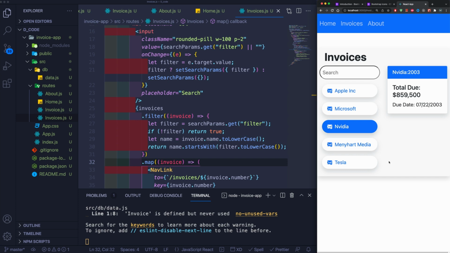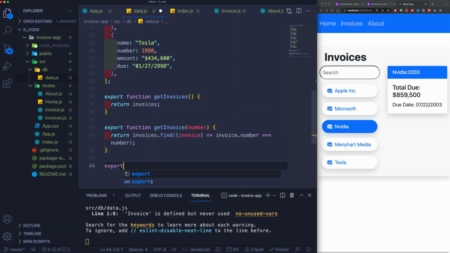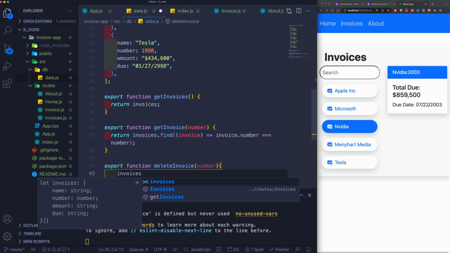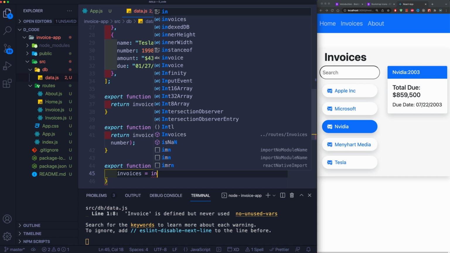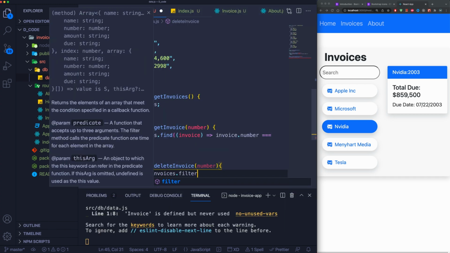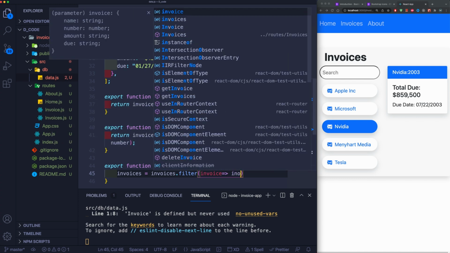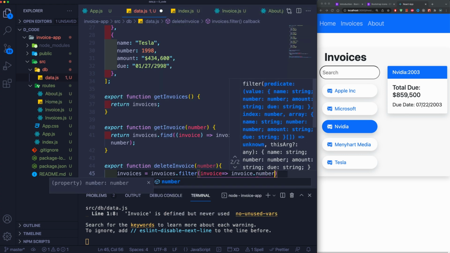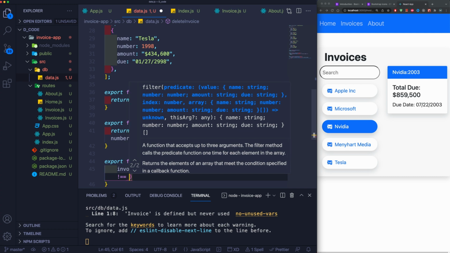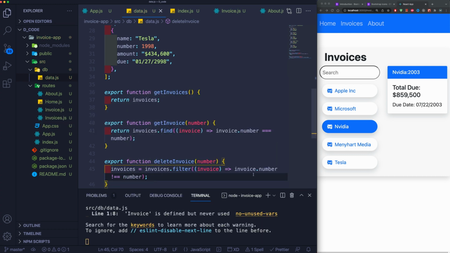So first things first, let's go to our database again. Database and the data. Let's create another function. Let's call it export function with the name of deleteInvoice. And again, it's going to take an argument, the invoice number. We're going to take our invoices and we're going to use filter this time. So invoices dot filter, and we're going to return an invoice where invoice dot number is not double equal to the number. So basically, we're telling it that whatever is not this number should be returned.